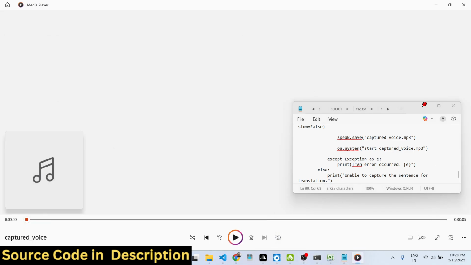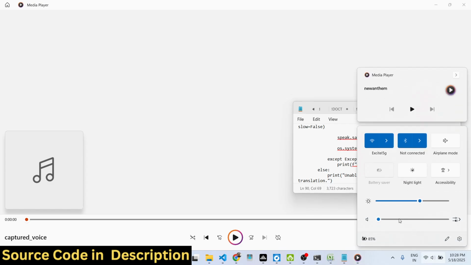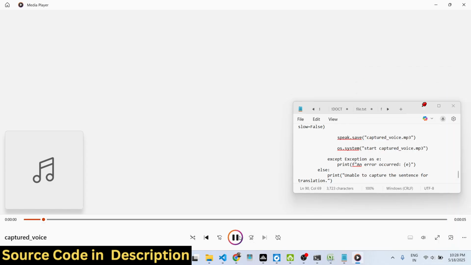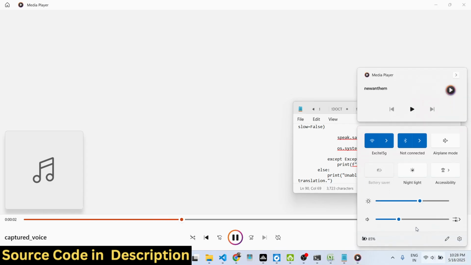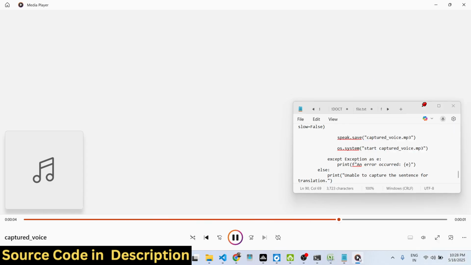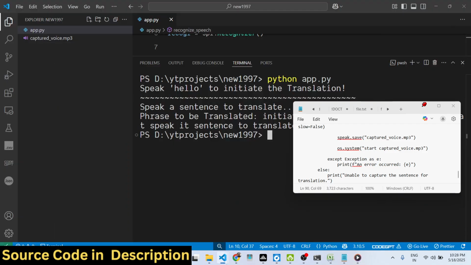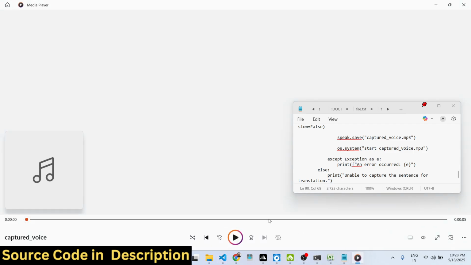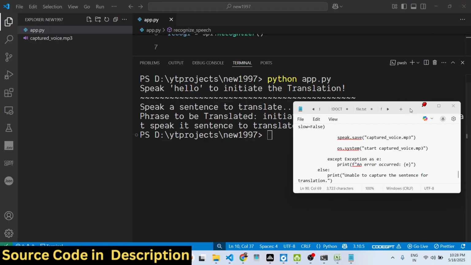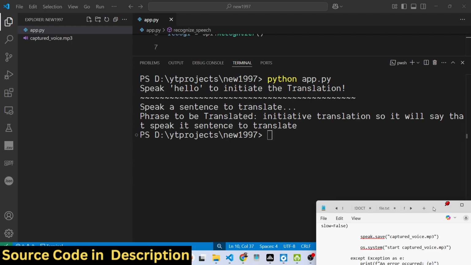You can see that guys, it translated to the Hindi language. So in this easy way, you can translate your text directly in the terminal and it will create an MP3 file in that specific language.